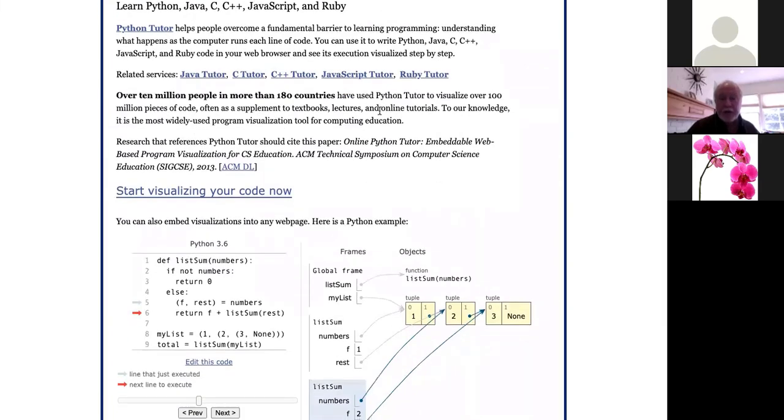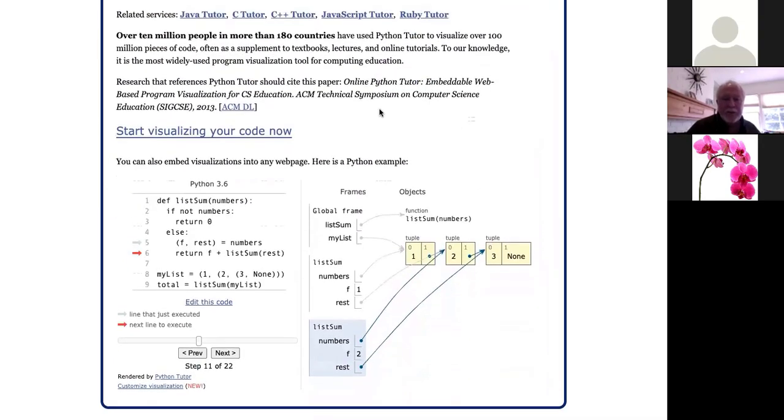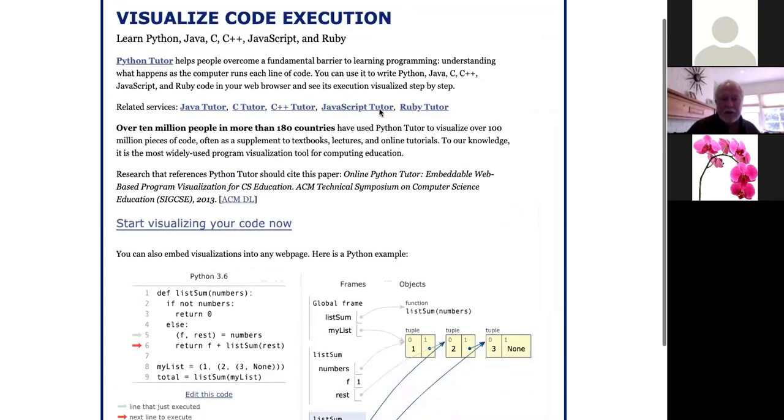Please go use this. If you take one thing away from this talk, other than confusion, learn how to use this thing, because this is so much fun, and it will tell you how to.